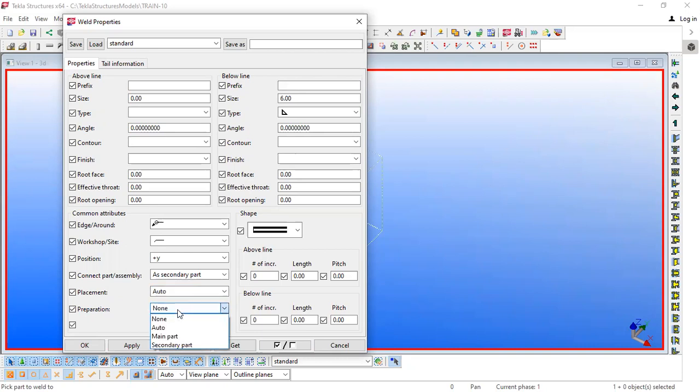And this is for preparation. This is for bevel weld. Actually, for bevel weld we need a preparation. Some preparation is required in the part. So when you are choosing this option, that time we will be able to choose in which part the preparation needs to be. It needs to be in primary or secondary, right? That we can choose from here, right?